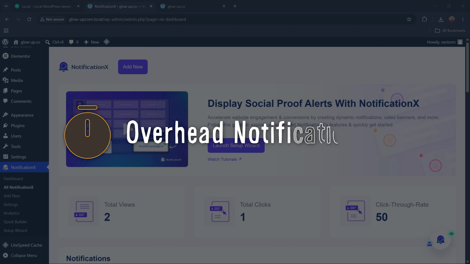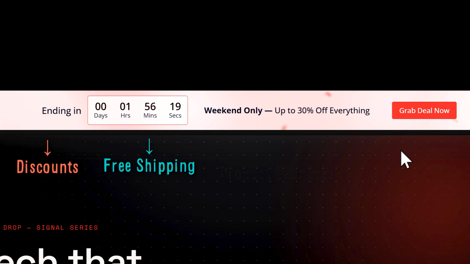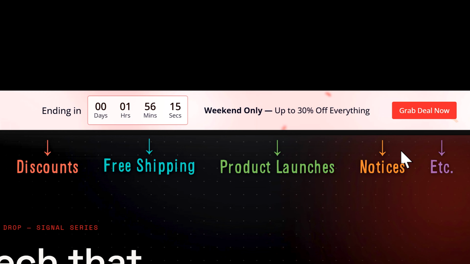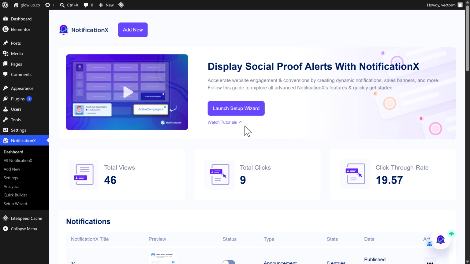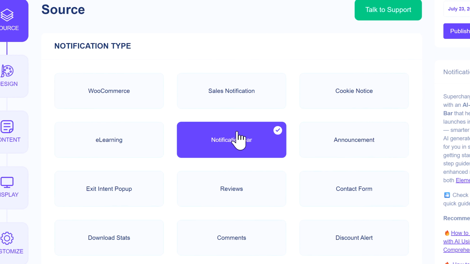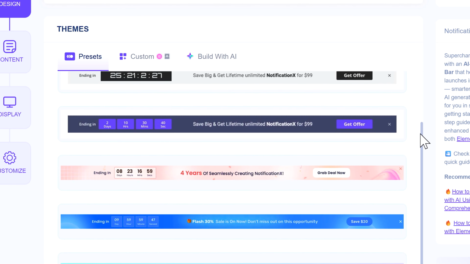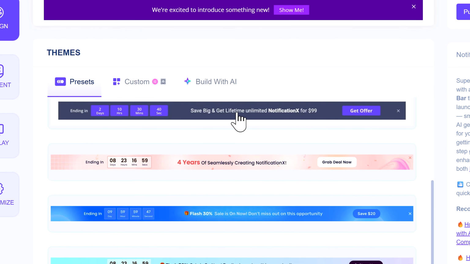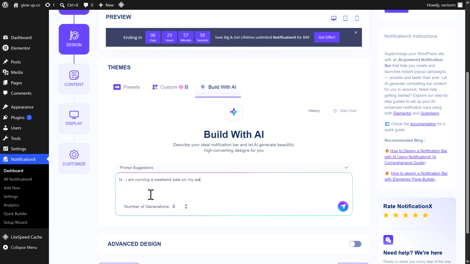The first type of notification that we're going to set up is the notification bar. This is a banner that appears across the top of your website and it's perfect for announcing discounts, free shipping, product launches, maintenance notices, and pretty much anything you want your visitors to immediately see when they visit your website. To create one, simply click on add new here, then choose notification bar. There's several professional design templates to choose from here, so you can simply pick one that you like. Alternatively, you can use the AI to create one for you.